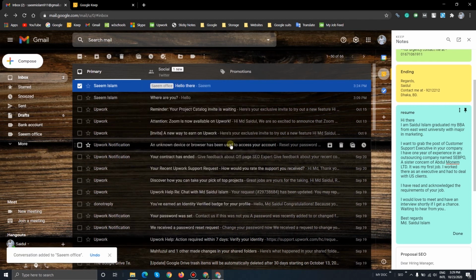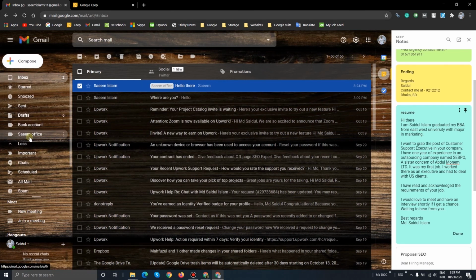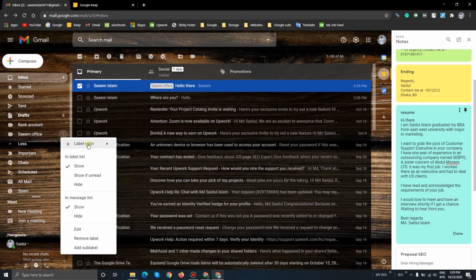For better finding, color the label Sime Office so it looks pleasant and takes less time to locate it.